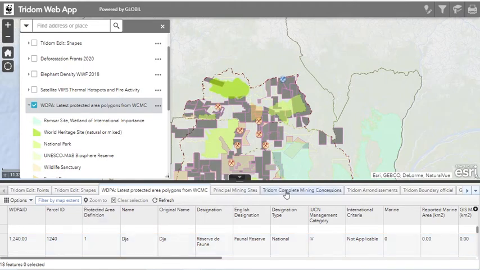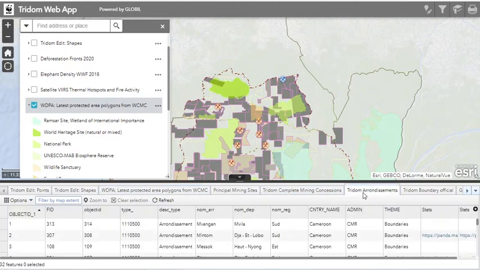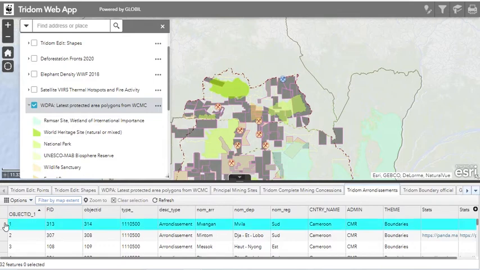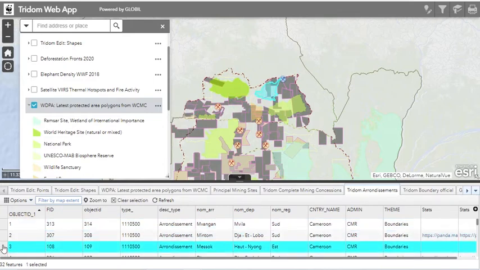If I go to the arrondissement, the communities, if I click on one of them, it will highlight on the map. You can see that. So this demonstrates the connection between the attribute table and the map itself. Okay, so that's one way of getting around.